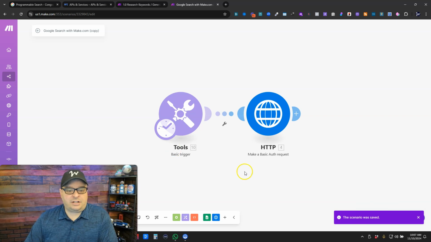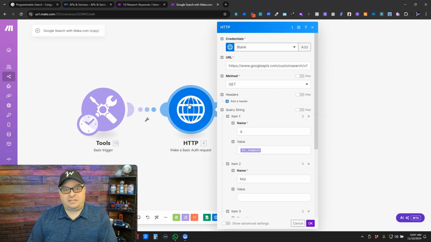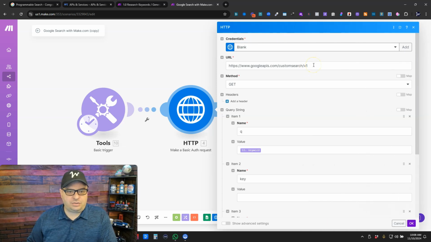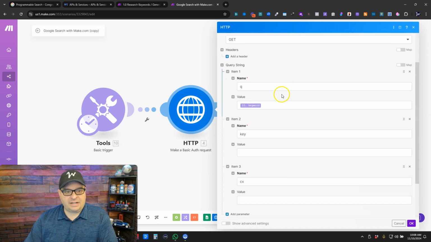All right, so let's look at our HTTP request. This is how we're going to send our custom search to Google. There's not a module for this in Make, but it's pretty easy to set up. So I'm going to open this up here. Here's the URL that you use, googleapis.com/custom-search/v1. Our method is a GET, and right down here we have query string values.